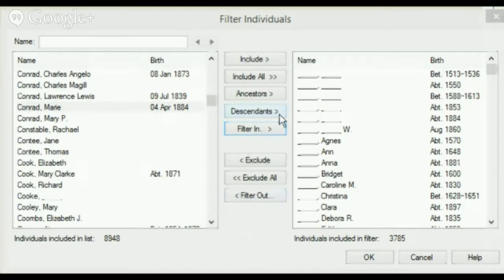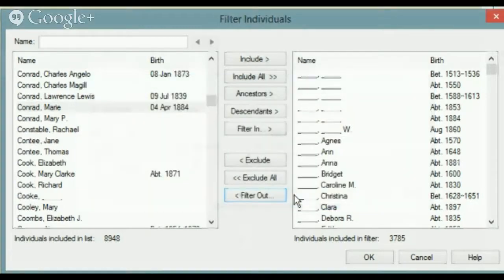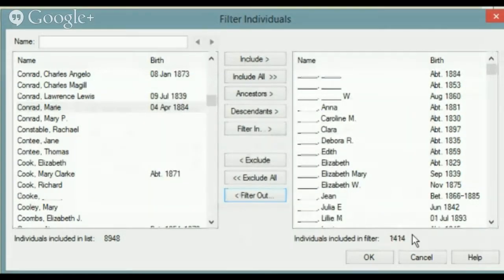So now I'm going to filter out anybody whose birth date is before, I'm going to say 1810. So that was anybody who was born before 1810. I'm going to put a check mark in this alternate fact box, and I'm going to click OK. And that's going to get me down to about 1,400. So that gets me people who were born between 1810 and 1901.